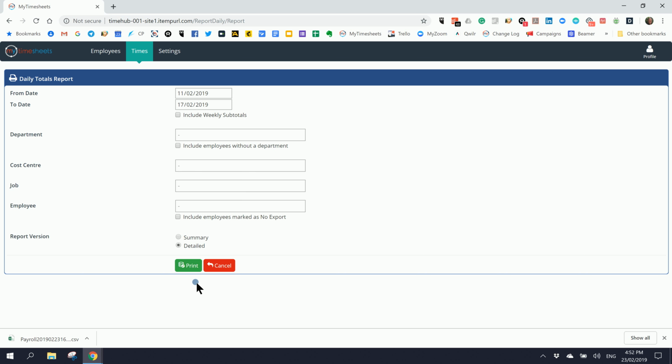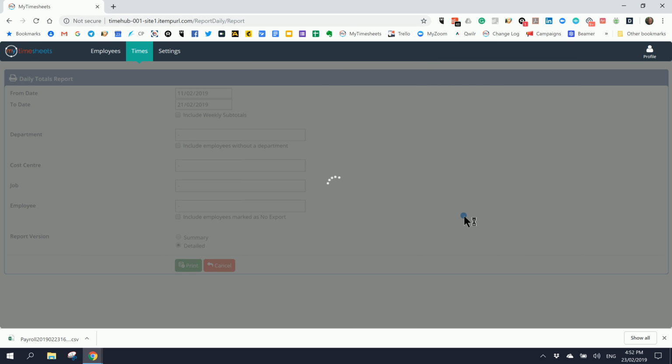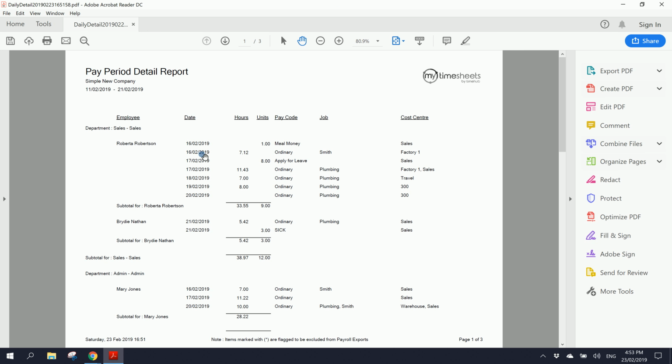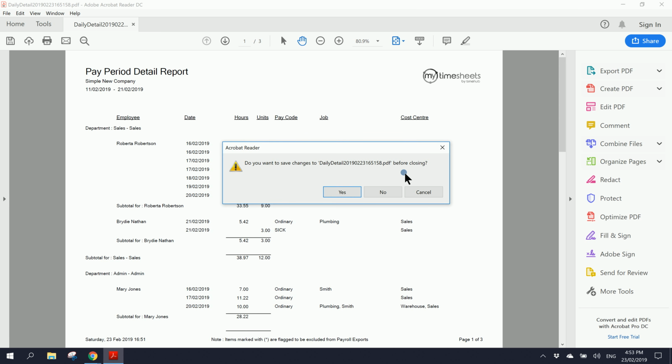So if I do the detail version for now, in fact I'll just extend my dates a bit, and run that in detail, what I will get now is a breakdown of each employee, what their pay would look like on a daily basis. So this is showing me the days of the week, the hours they've worked, and then the next employee, their hours, their leave, their allowances, etc. in here. So this is a report that you could check historically or at any particular time in the pay period.